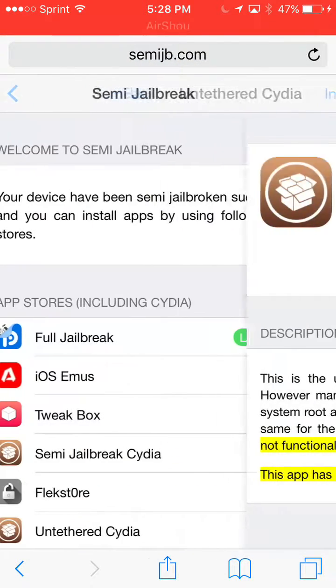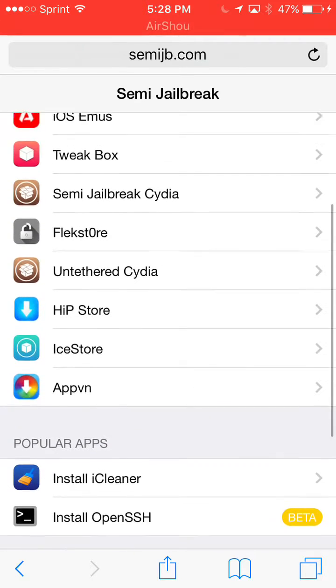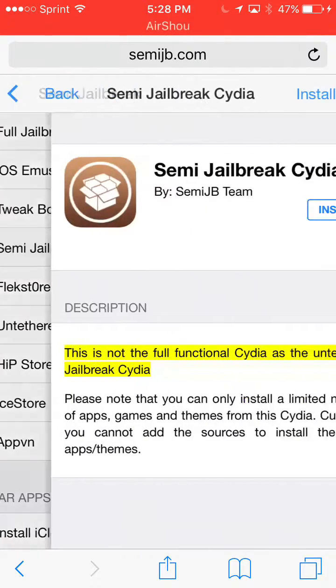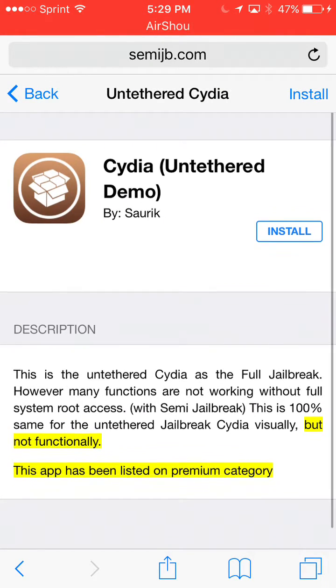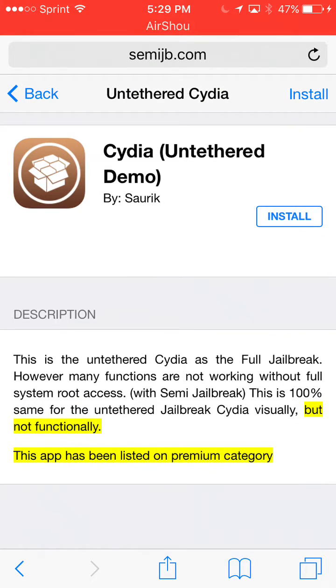semijb.com/freemium. This gives you freemium access. Now, you're going to want those two: Cydia semi-untethered, nowhere near the real Cydia, and Cydia untethered demo. You're probably thinking, untethered demo, what does that mean? Untethered demo just is a way that we can sneak it in without Apple believing it's a real Cydia. So, they think we're pretty much just faking all this.